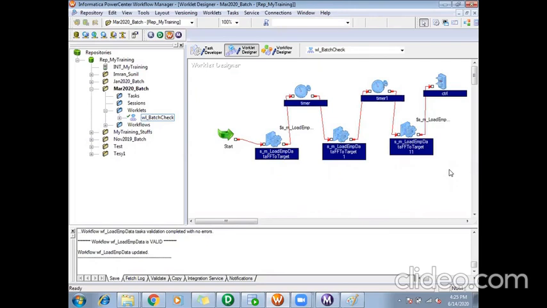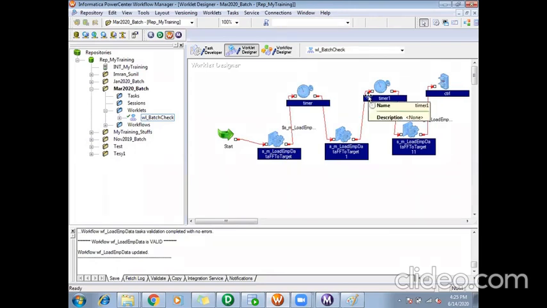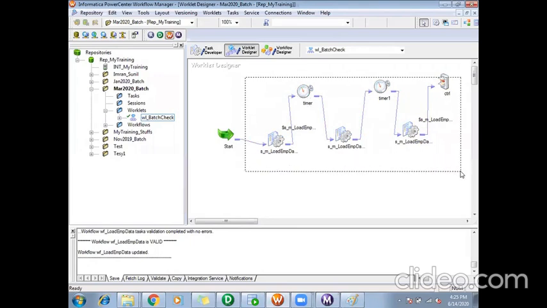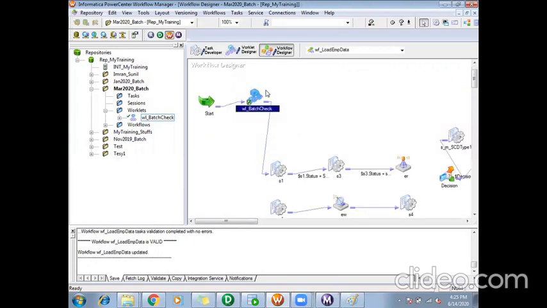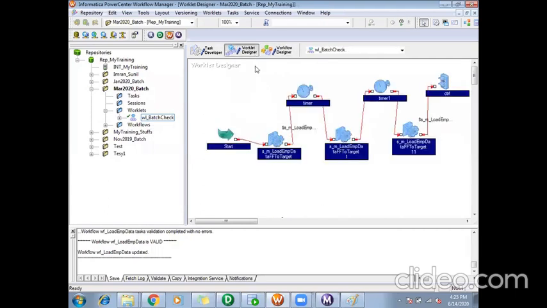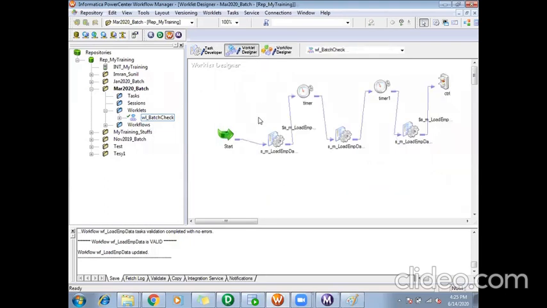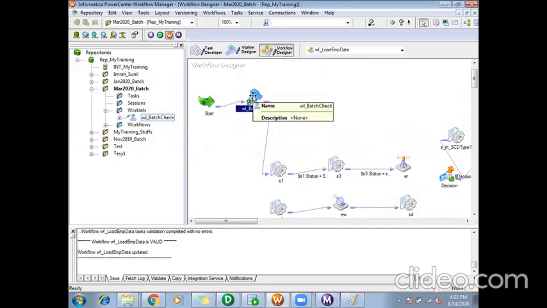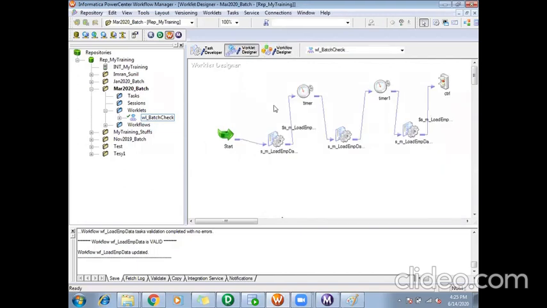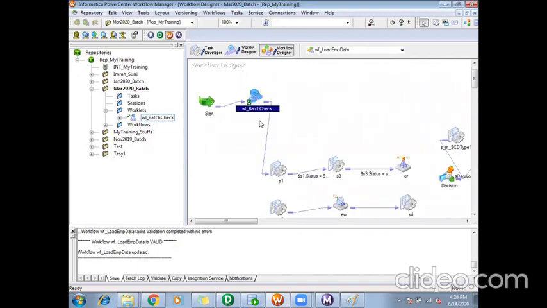Logic, I can't achieve it in the session. I need many other tasks. But then that common thing I will add in a worklet, and then I will use it in my workflow manager. So a worklet is also a reusable component we have in our workflow manager. In this worklet, it is again a group of tasks only. This is one way why we use a worklet. If there is something reusable, a repeated requirement, we will implement it in a worklet and use it in all our workflows. So that is one reason why we use a worklet.